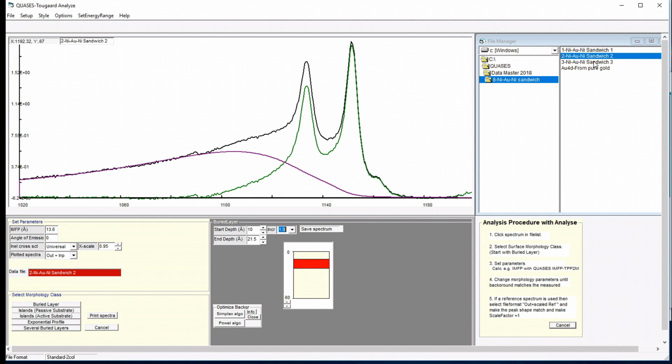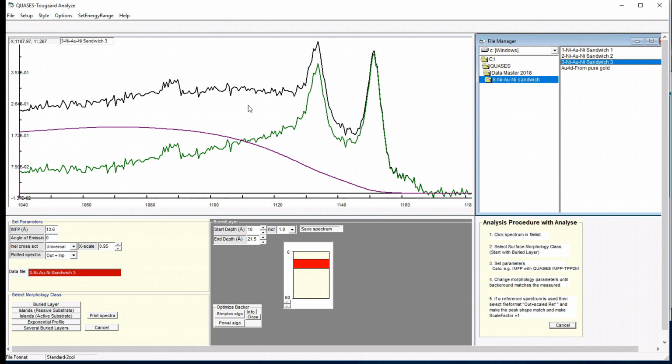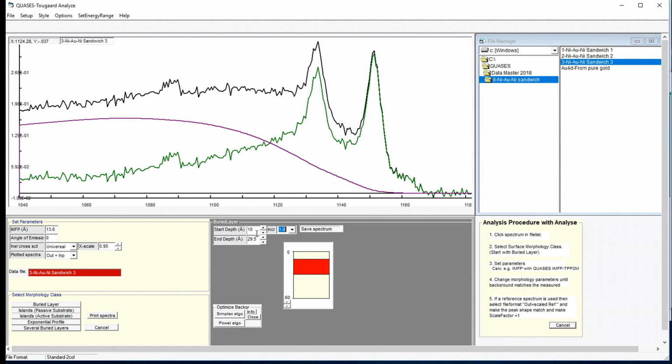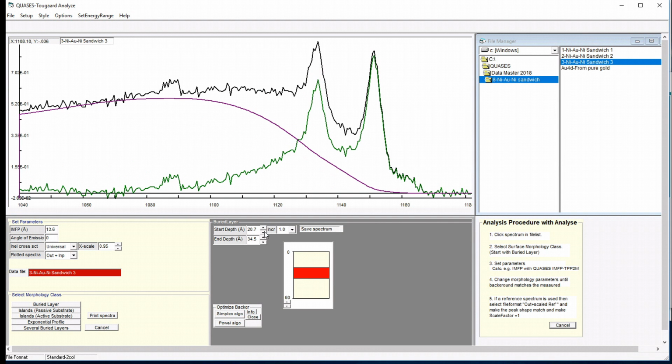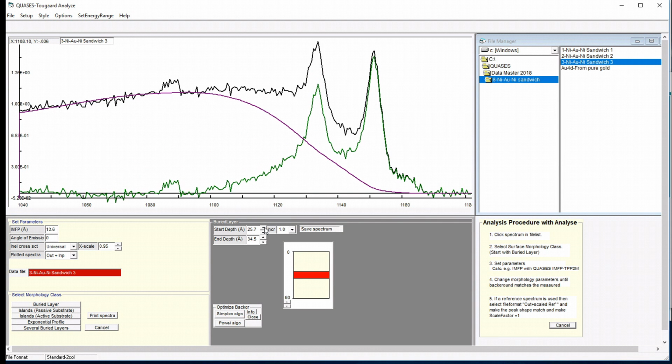The third sample, we have more nickel on top. Now the spectrum is more noisy because the signal is smaller. And again, we vary the end depth here and the start depth. You can also do it here. So that's about from 20, maybe 25 to 35 angstroms. You can also do this automated. I'll return to that in the next video.